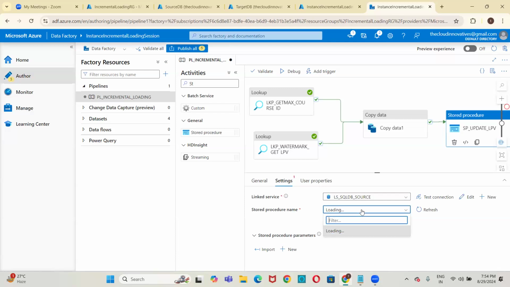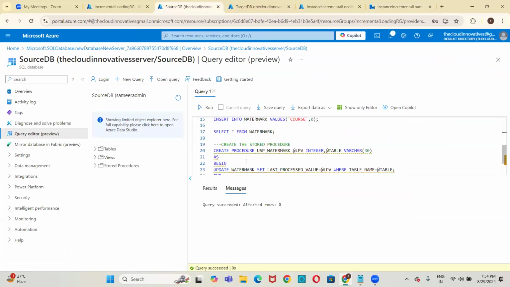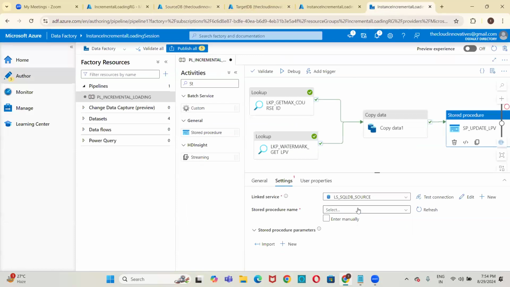And what's the procedure you have, everyone? USP underscore watermark. Am I right? Is this the same procedure? Just go and check here. Create procedure USP underscore watermark. Yes. Fine. Select the same. That's it, guys. Can you see?